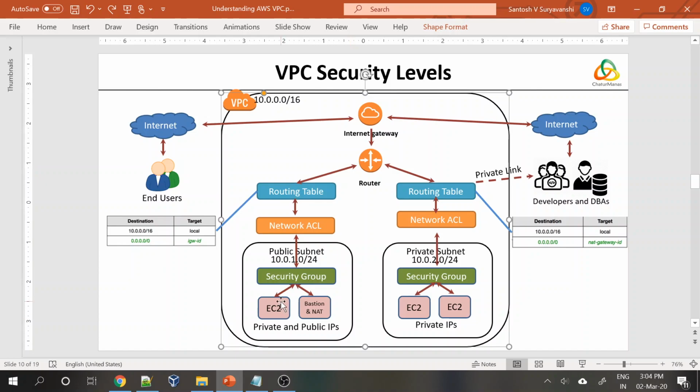Now let's take an example that this EC2 is trying to ping this EC2. Then the port to be opened is at only the security group level, because the security group works within a subnet.